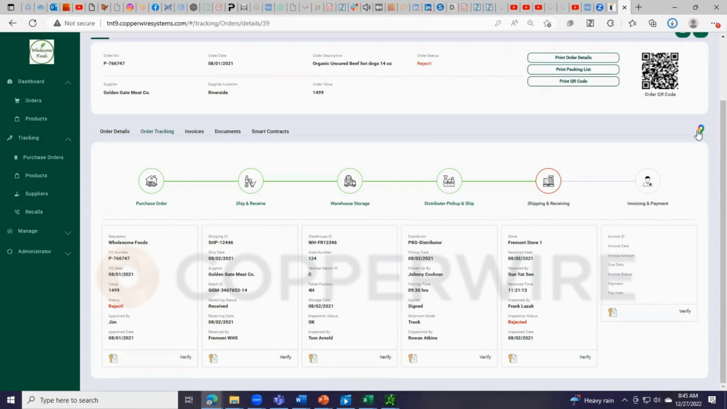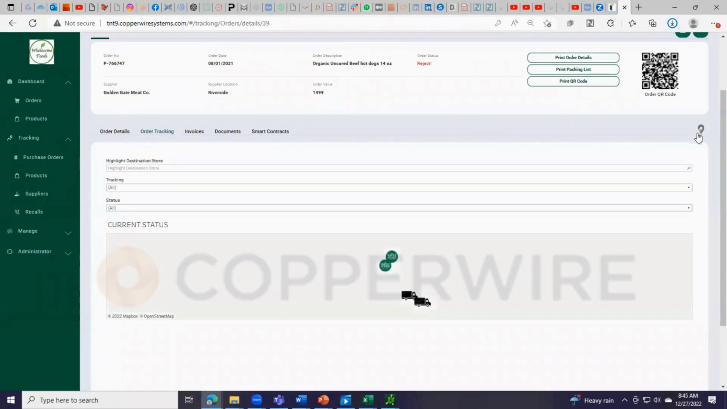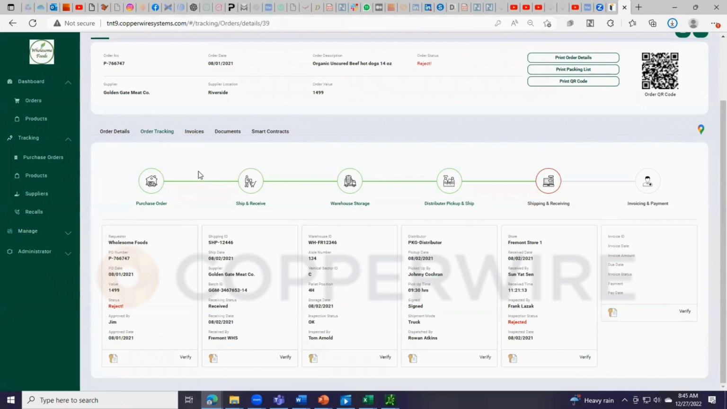Okay, now we can also lay it out onto a map, and you can see the whole food truck here, and where the trucks are moving, and we can look at it based on filtering criteria for destinations or tracking status. Okay, different ways to look at the information.